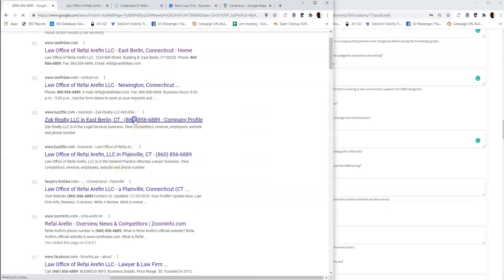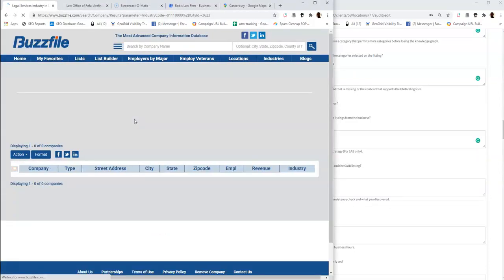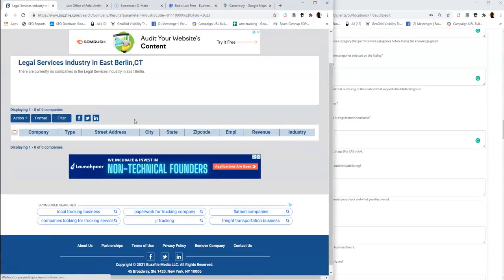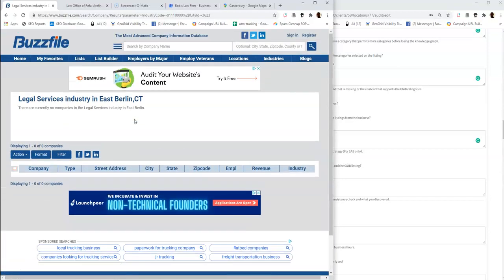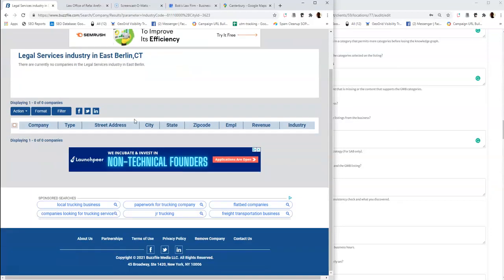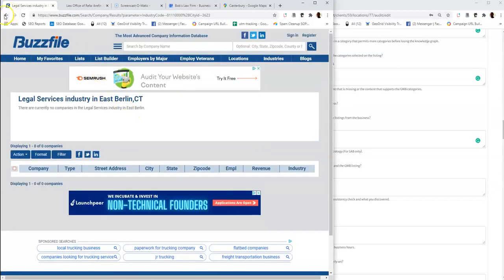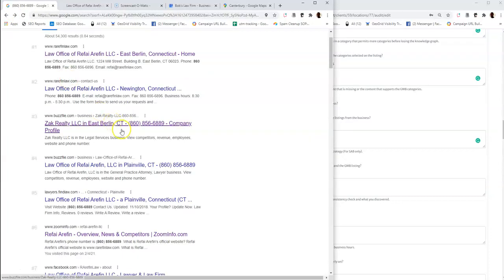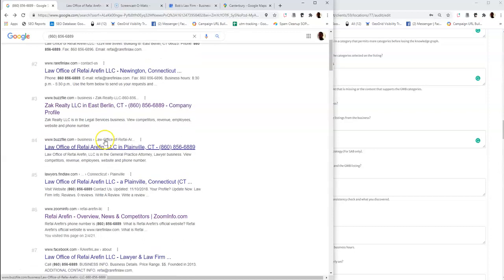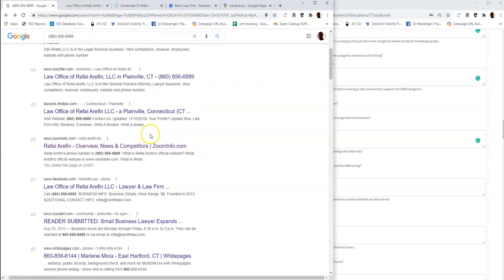This is interesting. So there's no information on BuzzFile. It's just an old cache of a profile. But I guess at one point in time, this phone number was used by Zach Realty LLC. So we would skip that.